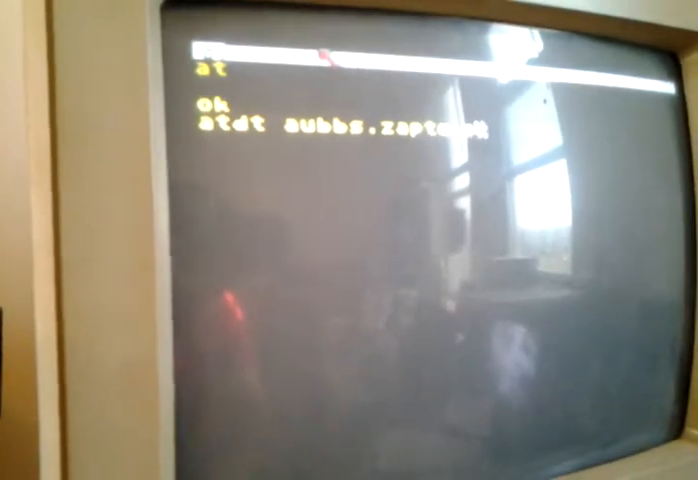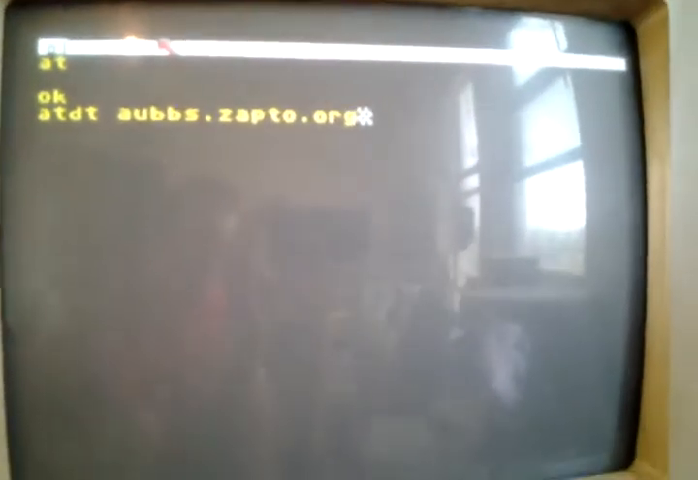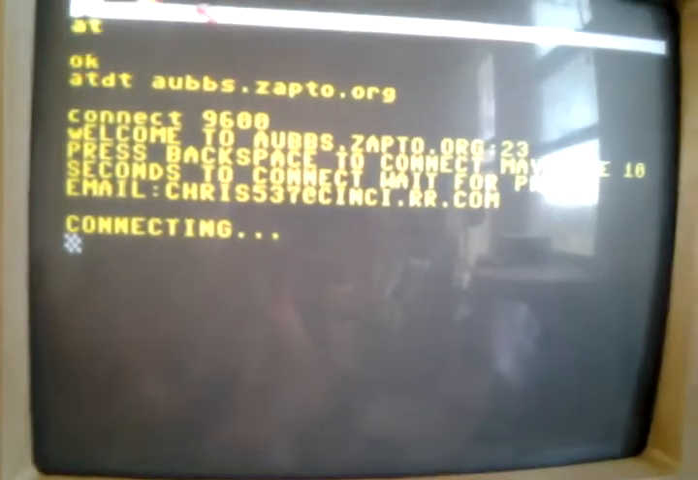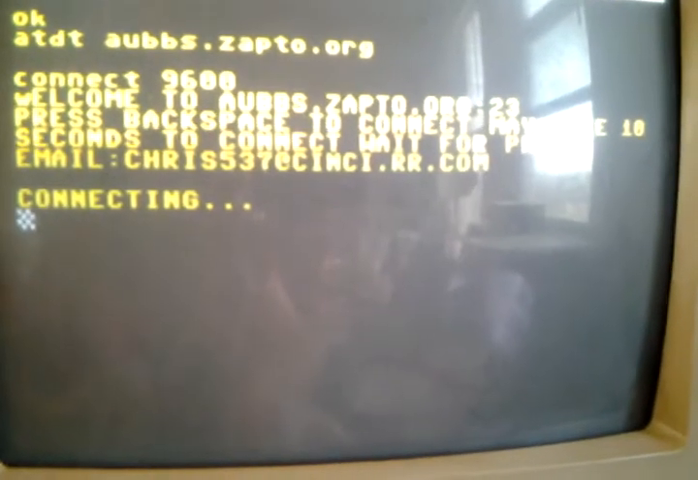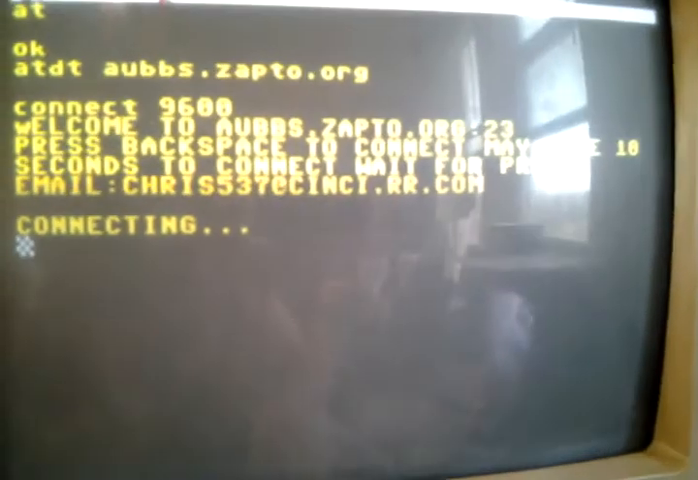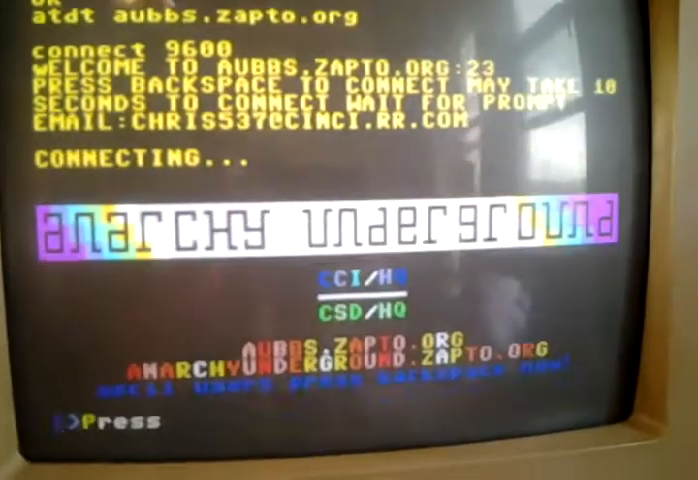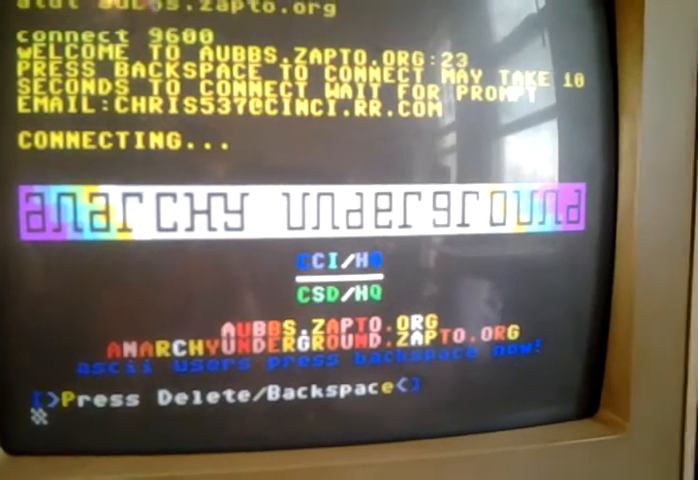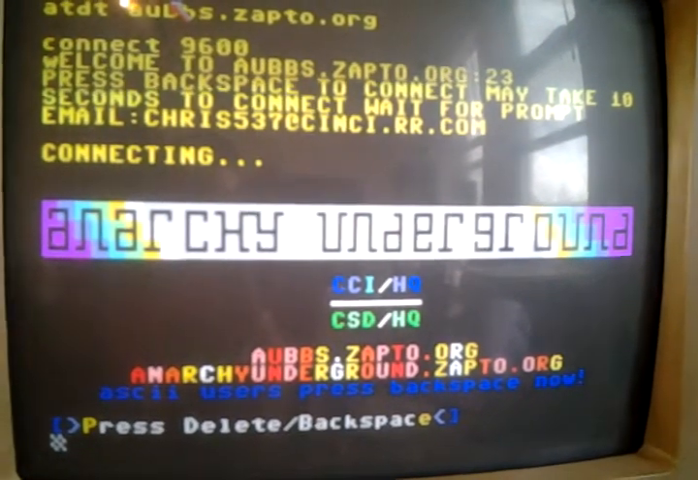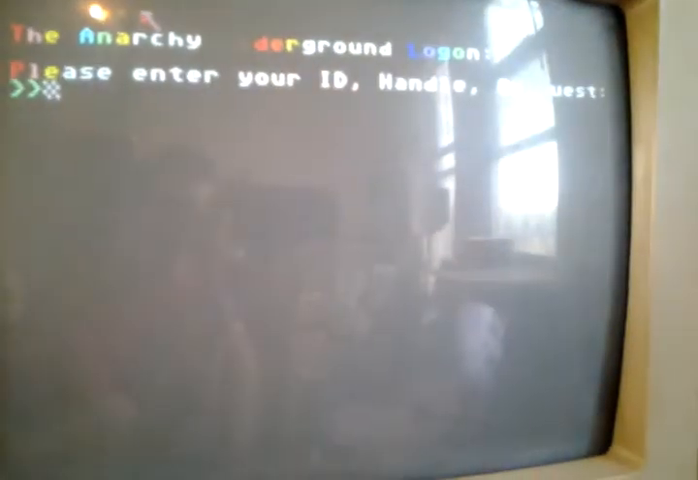So, let's see if we're on here. Okay, we are on. So we're going to go to aubbs.zap2.org so we can call the Anarchy Underground. Pretty good looking graphics for a Commodore Amiga, huh? Can't go wrong.